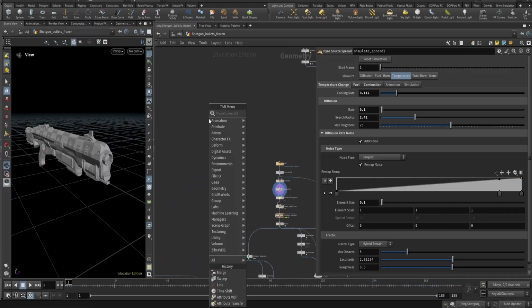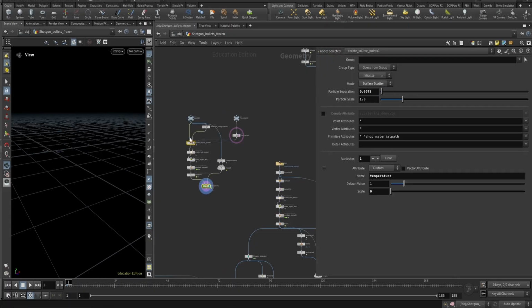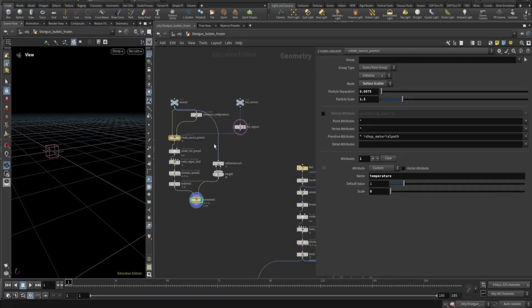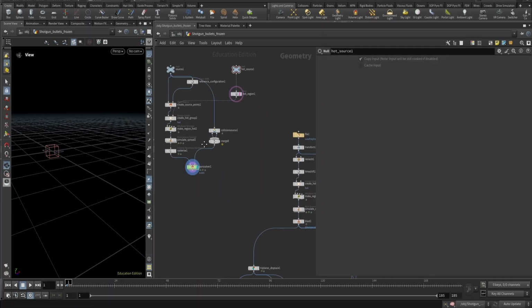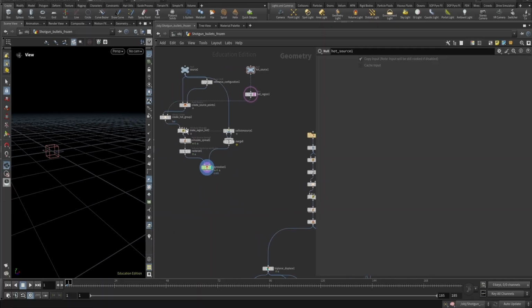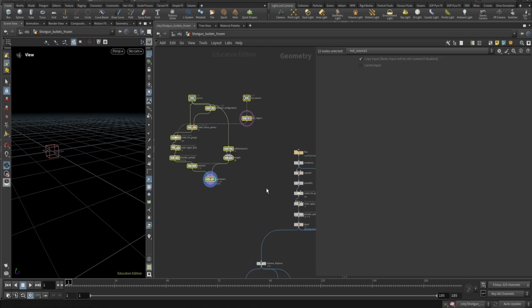Type spread, you're gonna see this pyro configure spreading fire. This is a good setup to easily create masks that are growing. This is made for fire and smoke, but out of this configuration I'm only keeping the group, the attribute wrangler, and the pyro source spread. Everything else I just deleted.